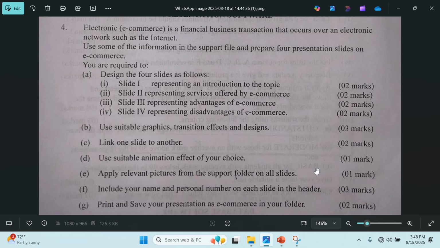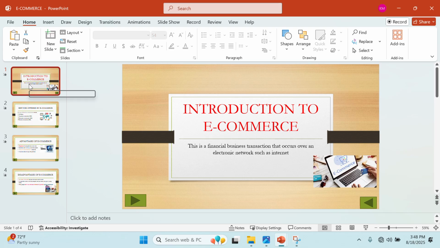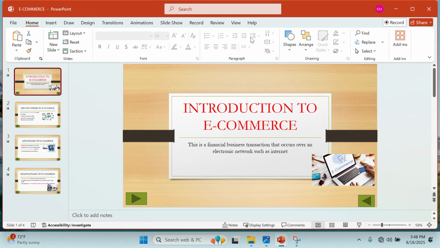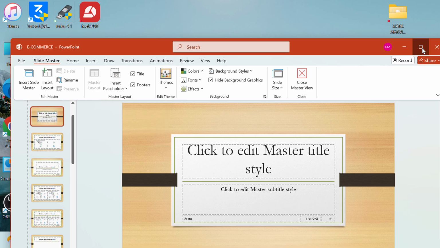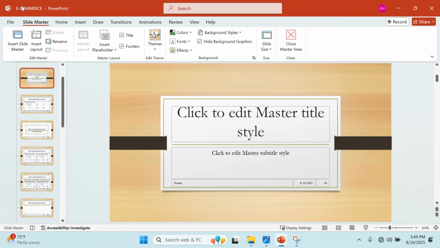Part F: include your name and personal number on each slide in the header. So if I want to put my name and personal number on each slide in the header, method 1, I can use a slide master, and method 2, I can use the header and footer feature we all know. So if I need to see my name physically in all my slides before even printing, I can go to view, and then I can change my view to a master slide view. I can use a view option, then I go to slide master.